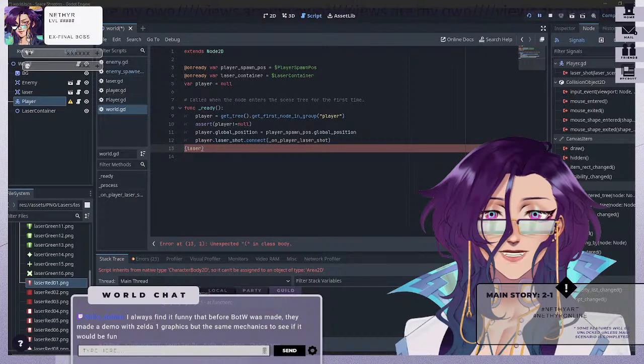Just really be careful of your nodes. Because when I saw that the player character was not a character body 2D, I thought that was weird.